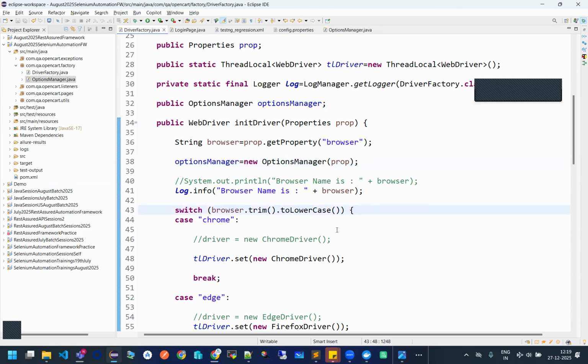But we have to pass the same options manager here also. If you remember, we were passing CO, FO, EO. We have to pass it, otherwise it won't work. So how to pass? See now. You are setting the new Chrome driver. But this time I'm saying set the Chrome driver, but with the help of this options manager, get the Chrome options also. If someone is having some headless or incognito mode, you have to give that same reference variable here also.